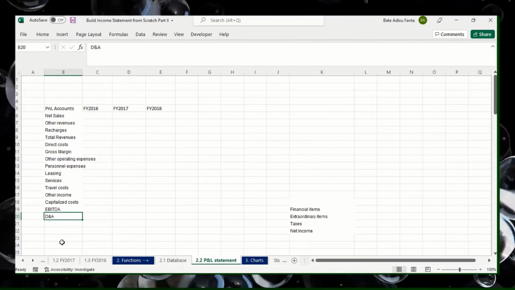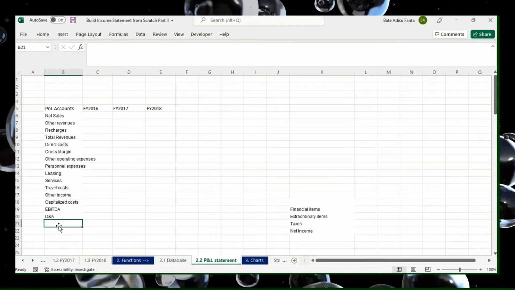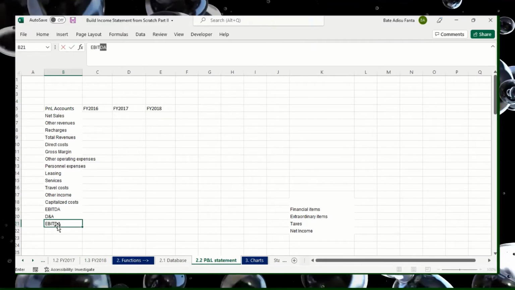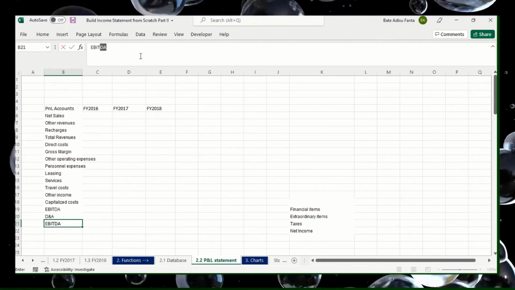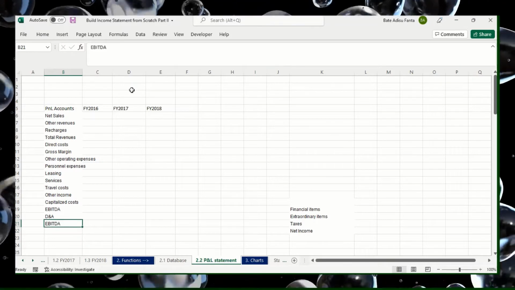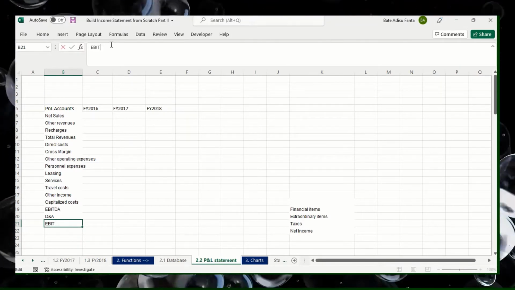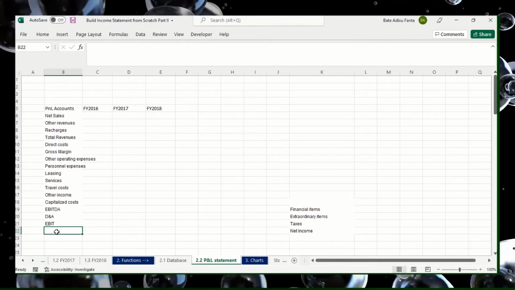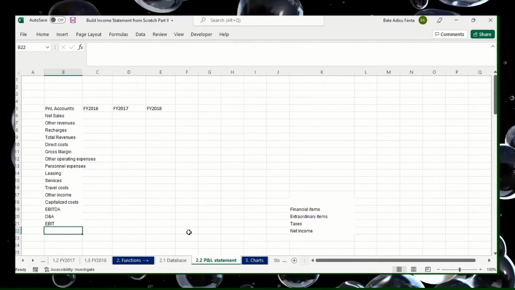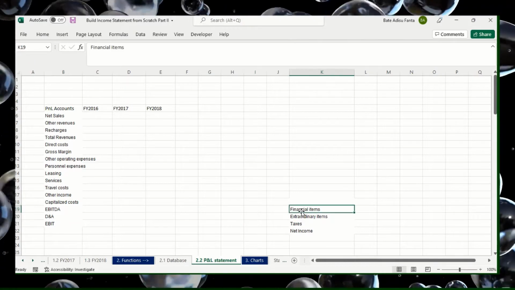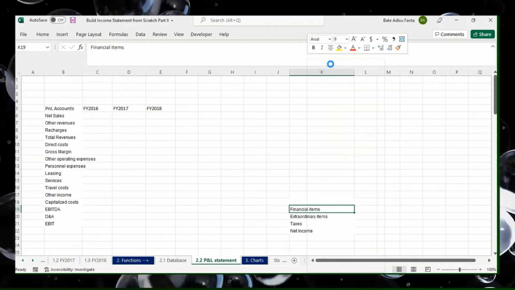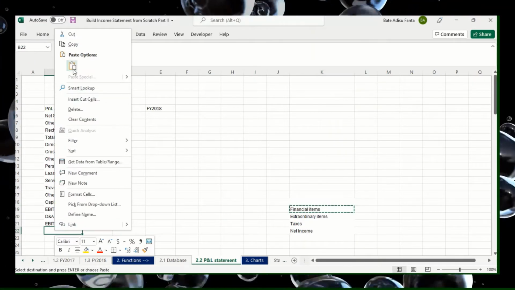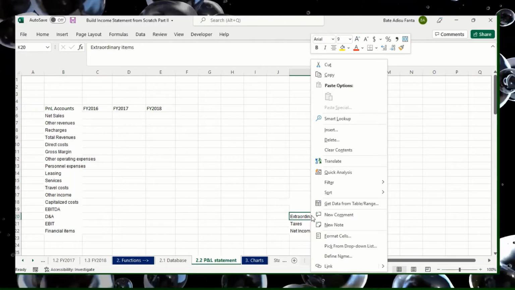All right, and then we go for depreciation and amortization, and then what comes here? Earnings before interest and tax, and then we bring financial items here.